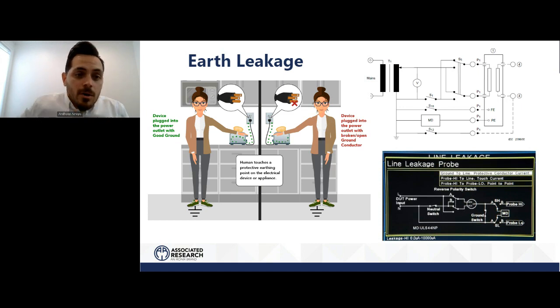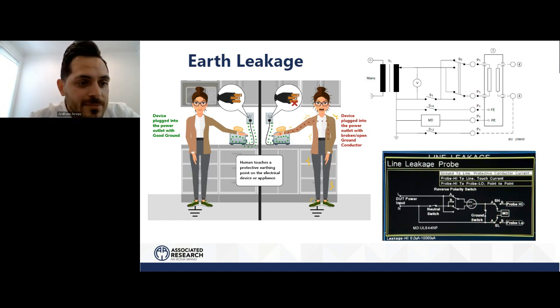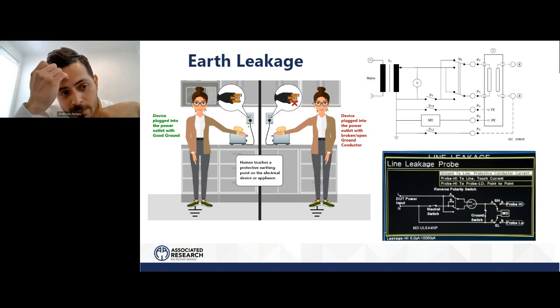Earth leakage. So I want to know, this young lady on the left, she's coming into contact with a device plugged into the power outlet that has a good ground.